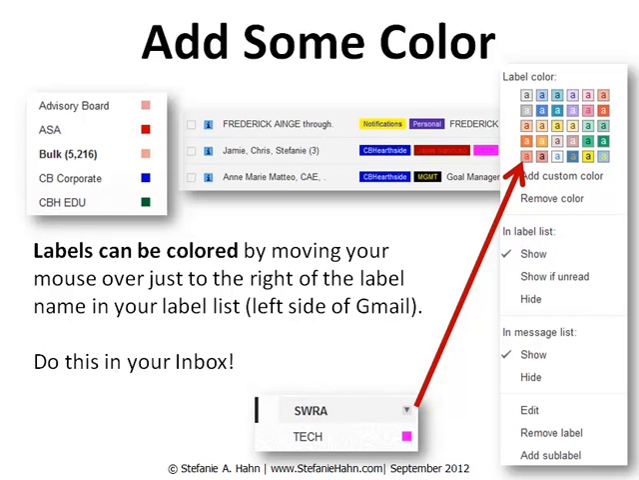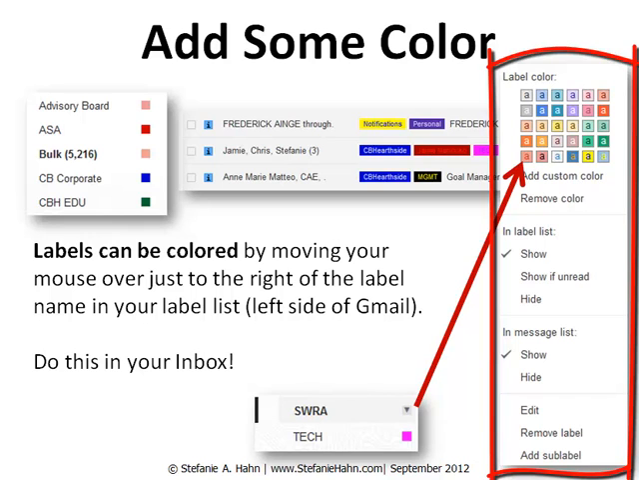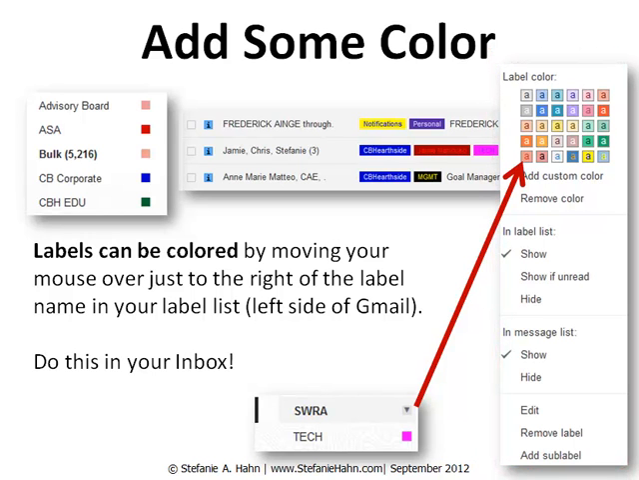That's going to open a whole menu that's going to give you different colors, and just click whichever color combination that you like. You can even add custom colors if you want. And it's going to ask you a few other things. Do you want to show the label in the list? That sort of thing. Once you click on the color, the label and anything it's attached to will be colored.